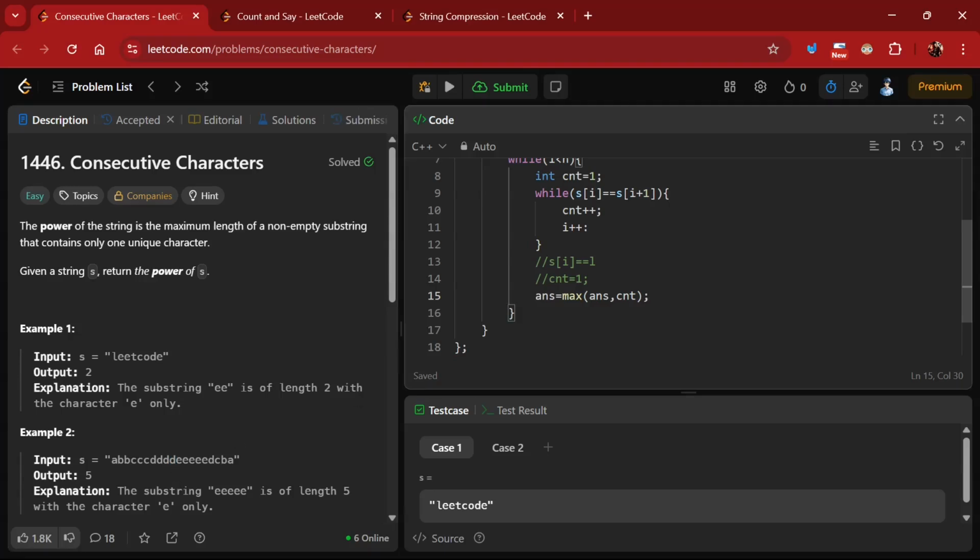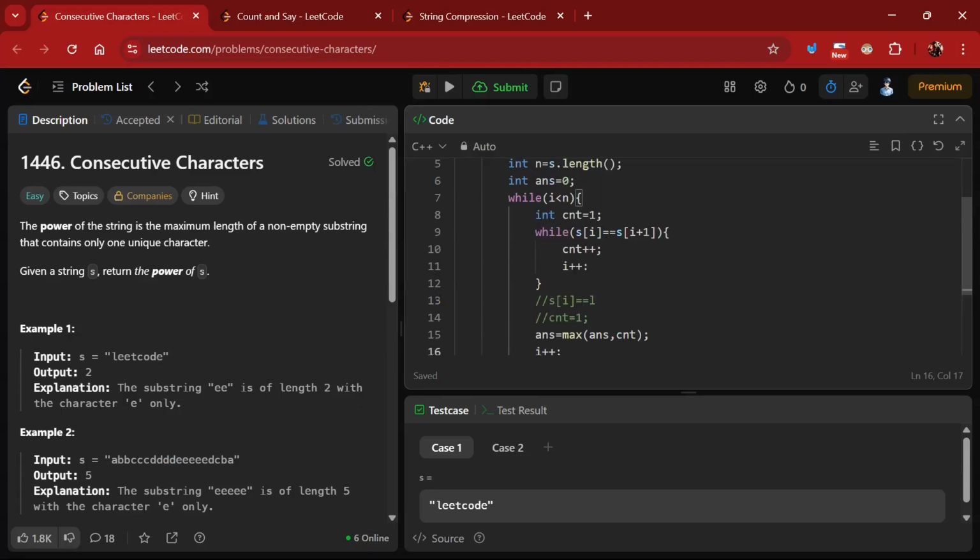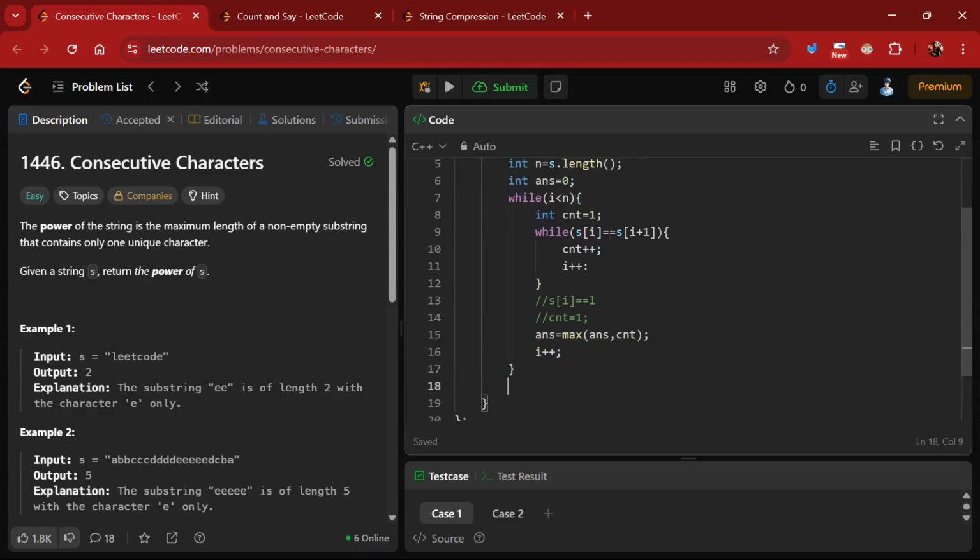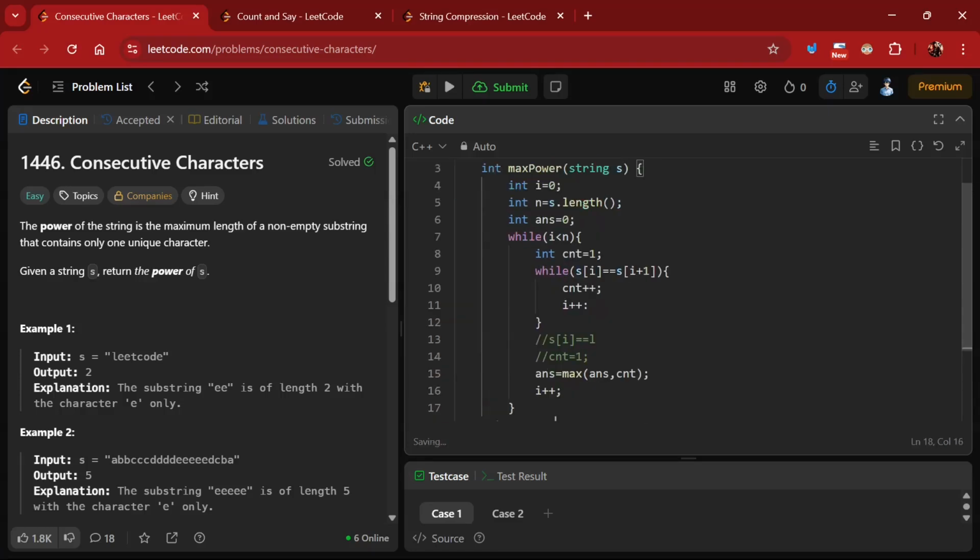So what we have to do is move to the next position, I plus plus, and at the end we will return our answer. Now, do you see any problem here? In this loop we are checking I plus 1. What happens if we reach the end? We are checking outside the string and it will give an error. So we have to do a last check.